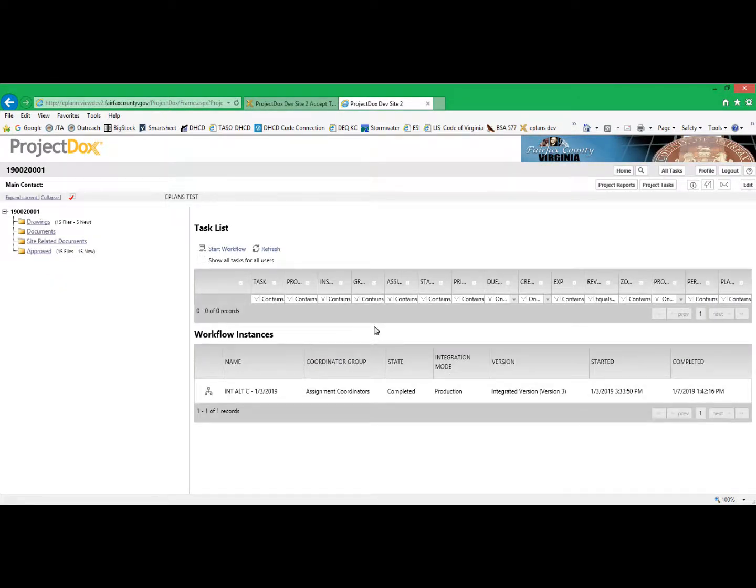And you'll notice now that there is no pending task. The review process in the Project Docs application is complete. However, over here in our files, we see that there are new files in the approved folder.